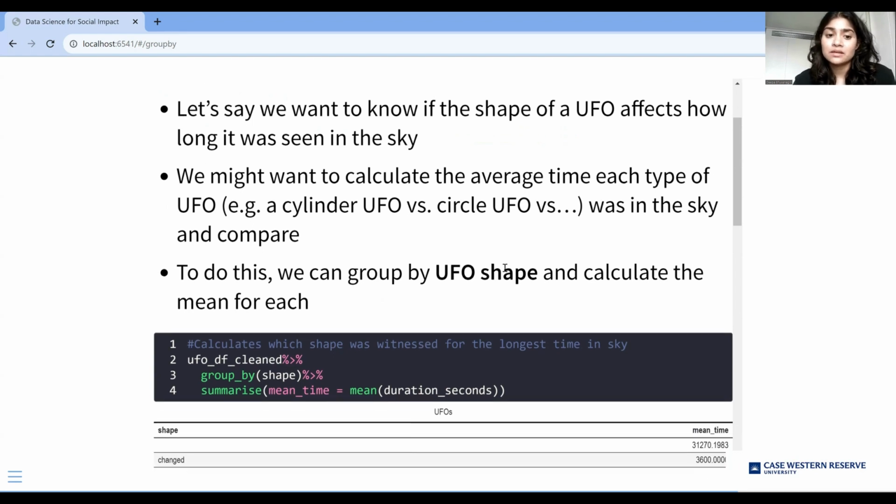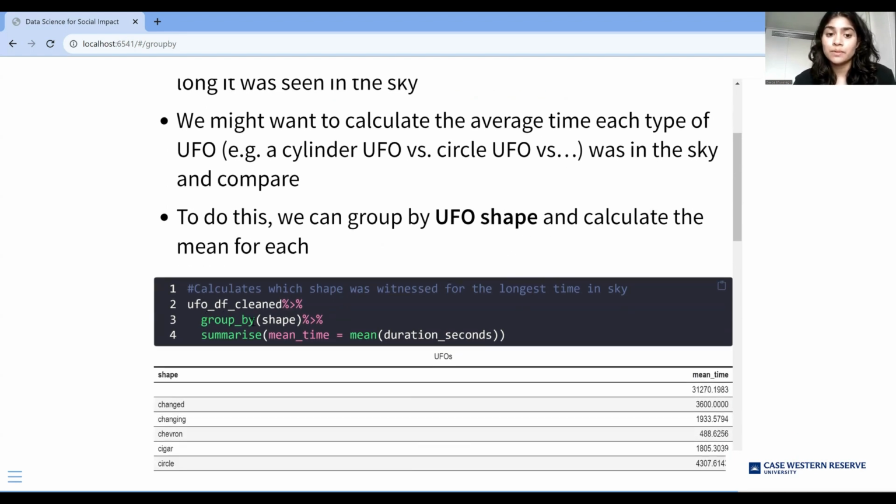How we might do this is, first, we would use the group by function to group by each shape. Then we can use the summarize function to find the average duration in seconds and store it in the mean time column. Because we are pairing it with group by, it will calculate the average duration in seconds for each of those shapes.